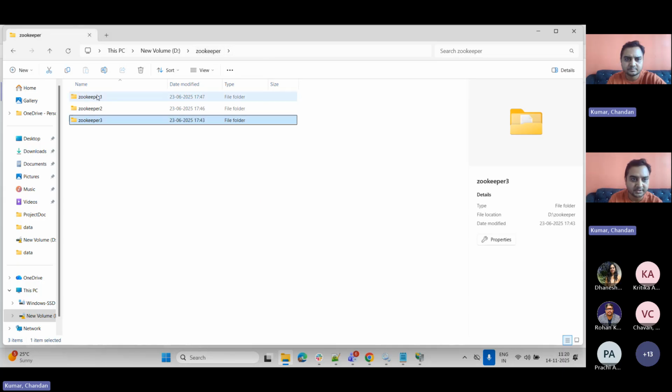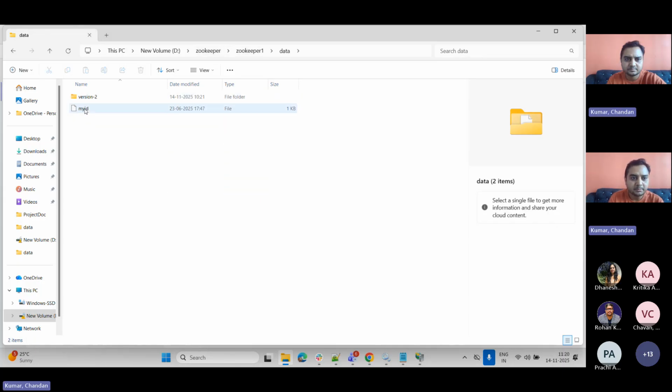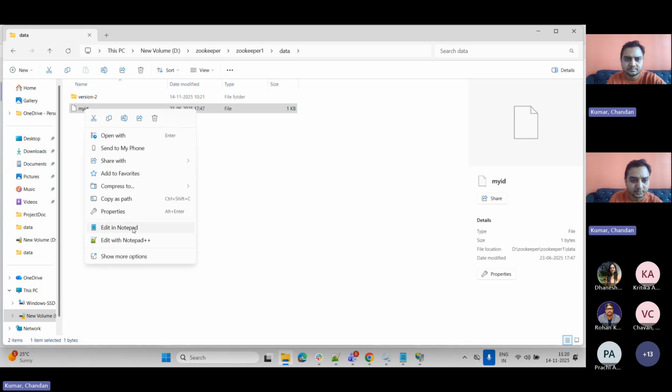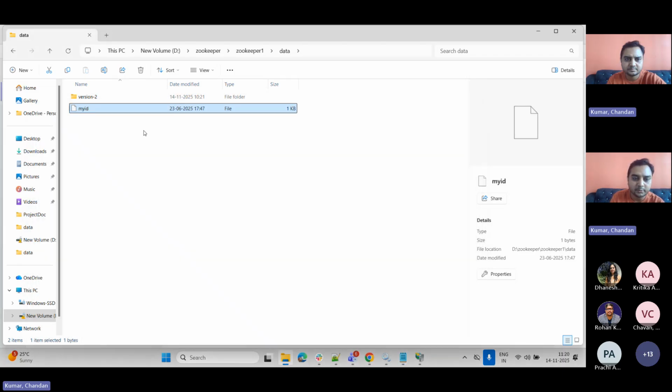Let me go first to the first node. The first important file is myid. The myid tells about the address of the Zookeeper node, and it should be unique. Zookeeper 1 should have the integer 1, the other node should be 2, another node should be 3. It should be unique across all the 3 Zookeeper nodes. You have to create a file myid and put the integer so that it can identify which Zookeeper node it is. This value is used there. So this is one file, the Zookeeper myid.